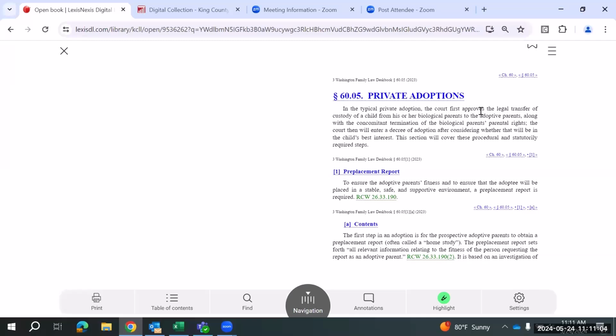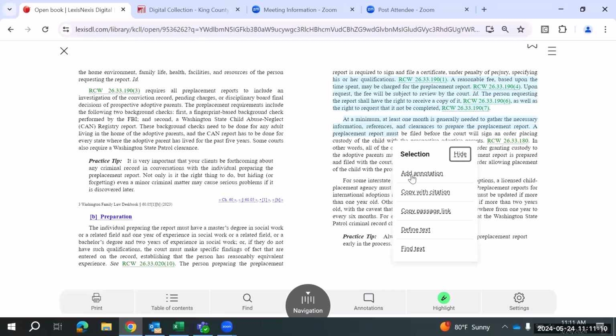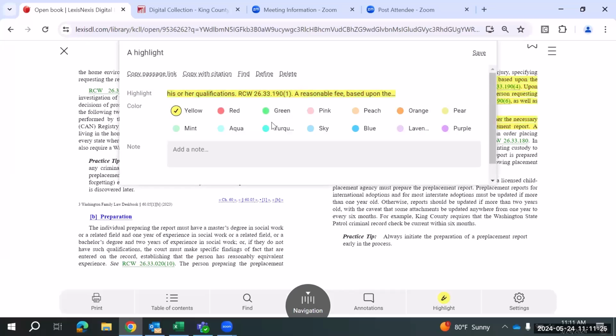If you want to add a note or a highlight, all you have to do is click and drag your cursor. And you'll see the first option that appears is add annotation. When I click on that, this screen will populate. If it's the first time you've ever used this feature, it defaults to the yellow highlighter. But you can always change that to whatever color you'd like to highlight with.